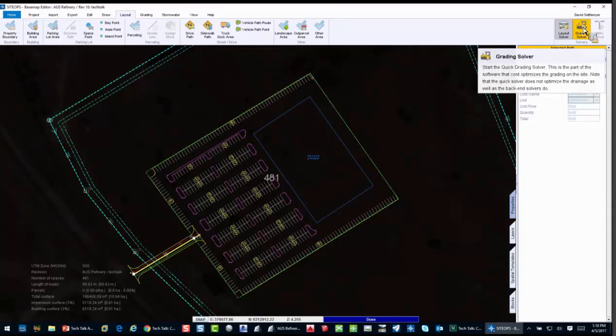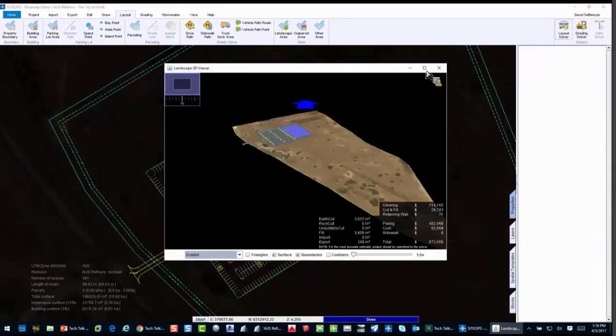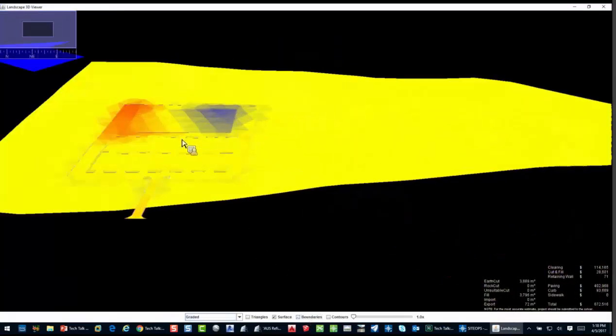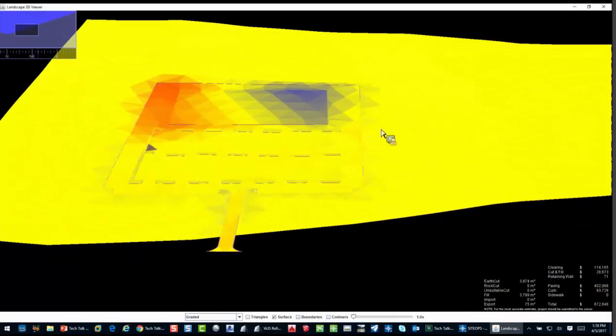In the upper right, I'm going to click another solver button, and we're going to let this pop up on the screen in front of you. We're going to roll over and zoom in a little bit. So what you see now is red is cut, blue is fill, yellow means little to no elevation change. Now again, this wasn't a very big site. In the lower right-hand corner, I'm going to start this up one more time.